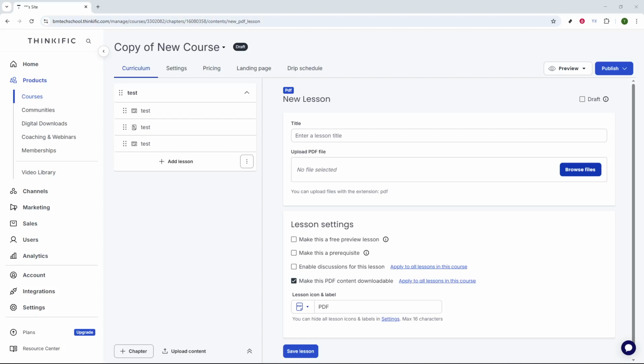Give your lesson a clear, descriptive title. Think along the lines of what a student expects to see, like printable worksheet or Chapter 2 reading. Consistent titles make your curriculum easy to navigate and help learners quickly find what they need.